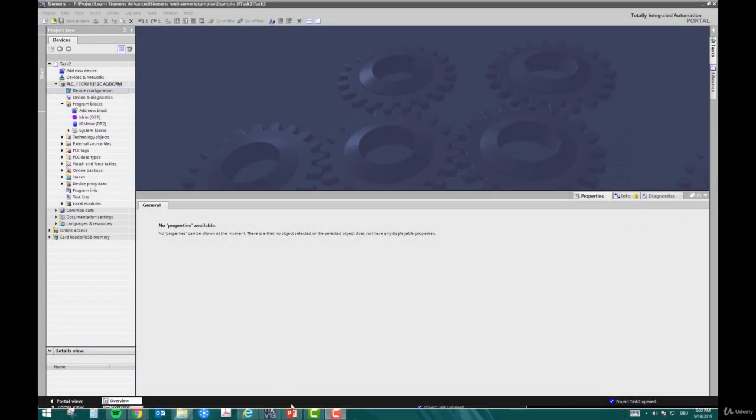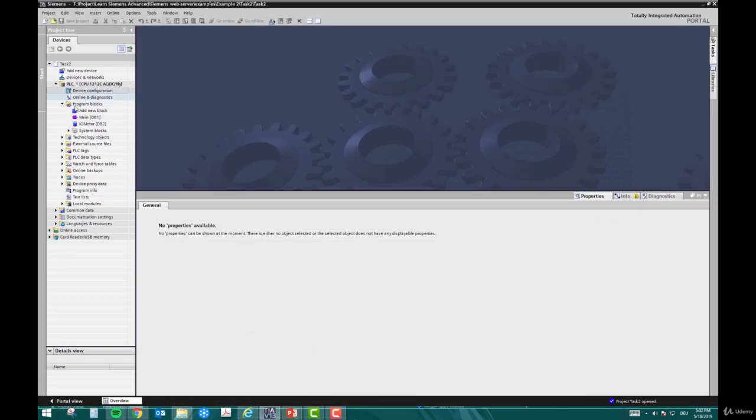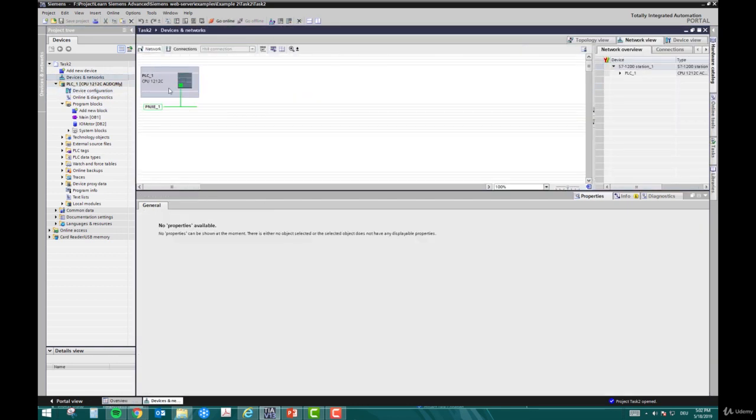So let's start with task 1. Task 1 is activating the web server in Siemens S7-1200, which is actually quite easy. All you have to do is start a project in your TIA Portal and add the Siemens PLC in your devices and network. You can see your PLC here. I'm using CPU 1212C.